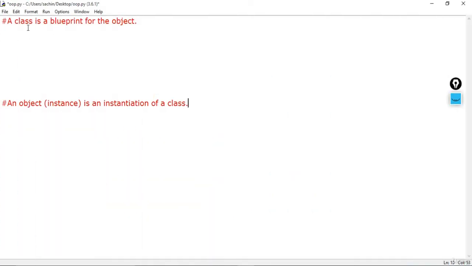So here all you need to do is simply open this object-oriented programming Python file, and basically you need to just create this new script. And first of all we have to just create the class. So a class is a blueprint for the object. We can think of a class as a sketch of a parrot with labels.